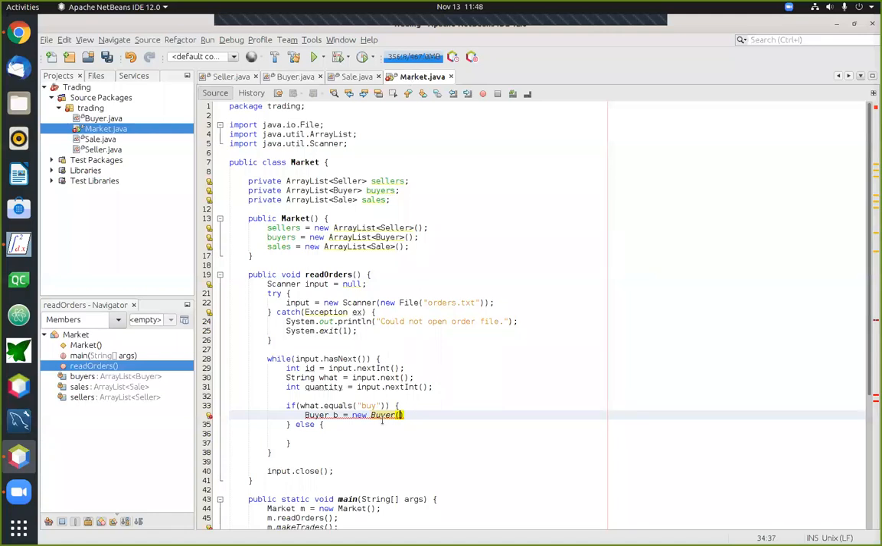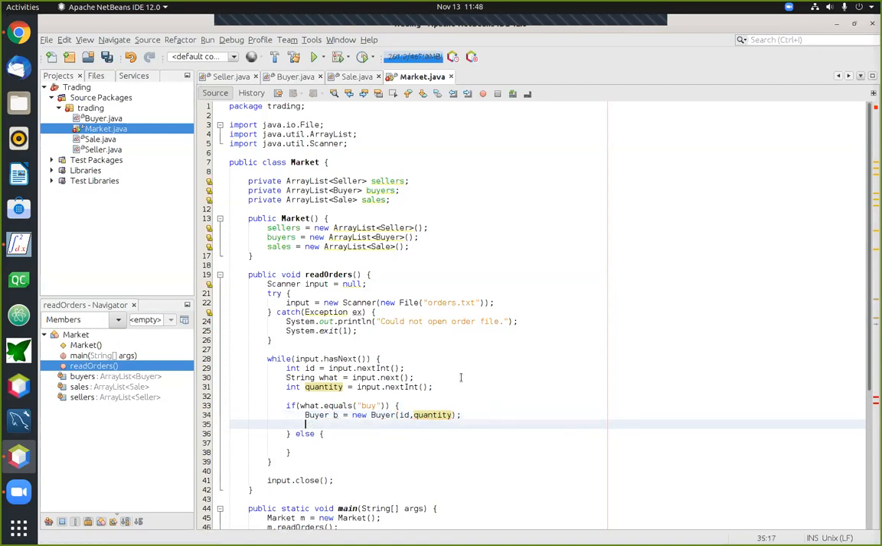All right, so we need to pass those 2 as parameters. We already have an ID number and we have a quantity. So we're going to pass those 2 things to the constructor to make ourselves a buyer. And then after creating a buyer, we also need to store them. For that, we have a list of buyers, and we're going to go to the list of buyers and say, add this buyer to the list.